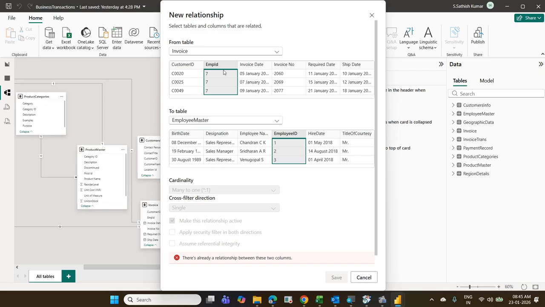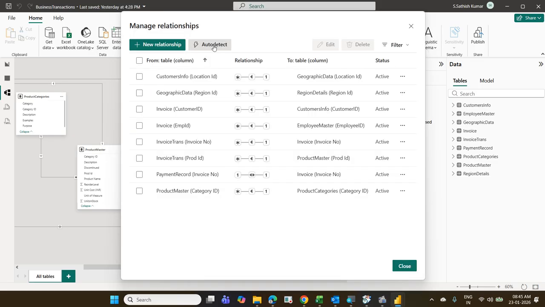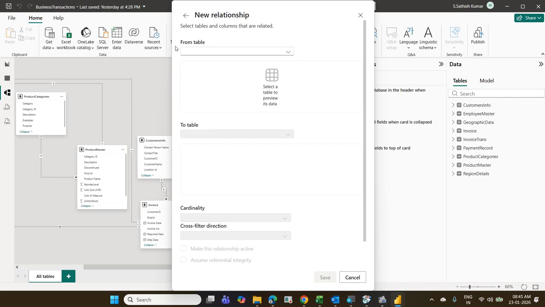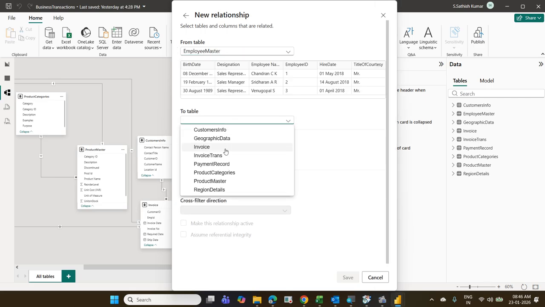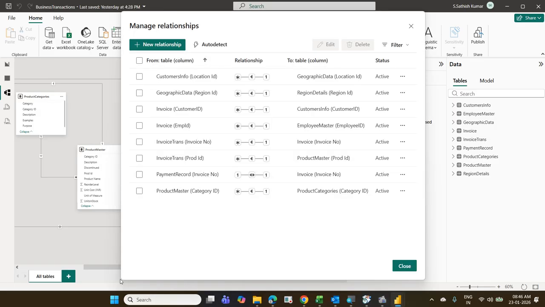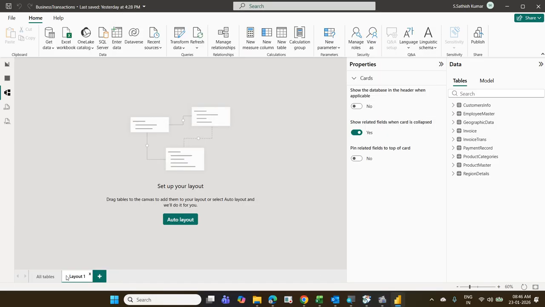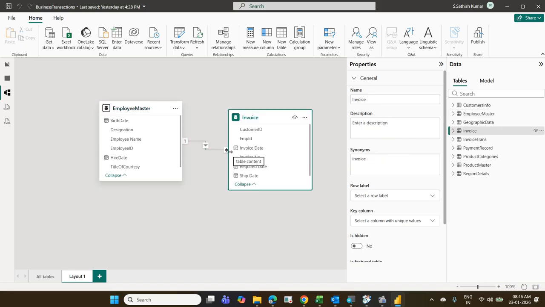Method number 2 is you can go to the home tab, manage relationship. Under manage relationship, you can click on new relationship. Select which 2 tables have to be connected and which 2 columns have to be connected, and save. It will create a connection. That is the second method. Third method, we can click on a plus symbol here on the layout view. Click on the plus symbol and you can add the tables. Whatever tables you want to connect, I can drag and drop, add the table and create a connection also. This is the third method of creating the relationship. Then you can delete the layout also, no problem.